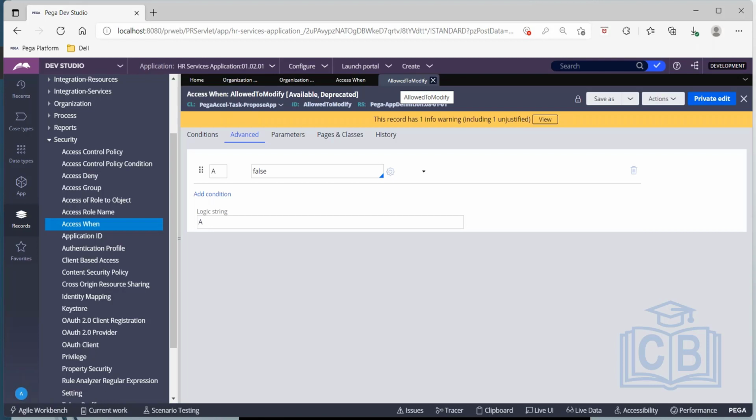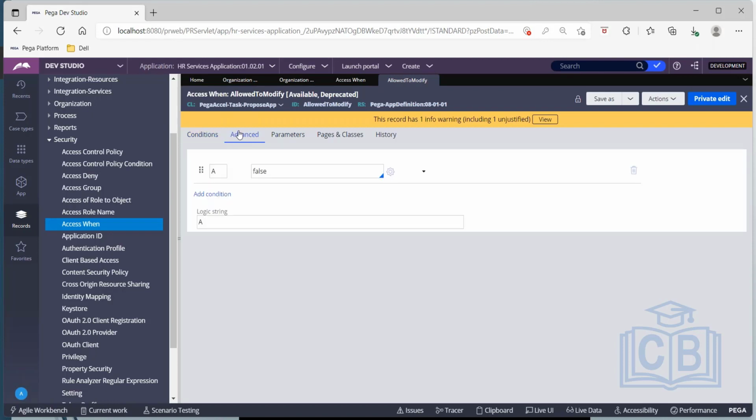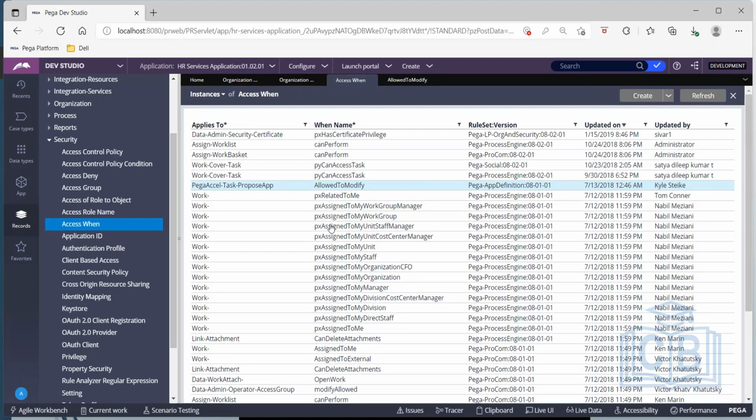For business logic, regular ones. When it comes to access, we have access when, and for a business transaction, it will be the normal, regular when conditions. The functionality would be the same. You see both the conditions tab and advanced tab here also. Just that the utilization is kept separate. So these are your access whens.